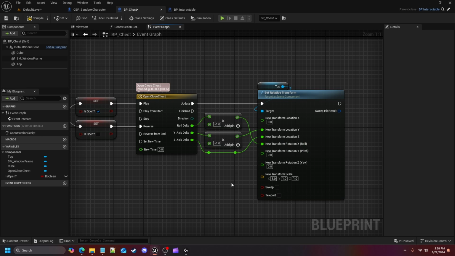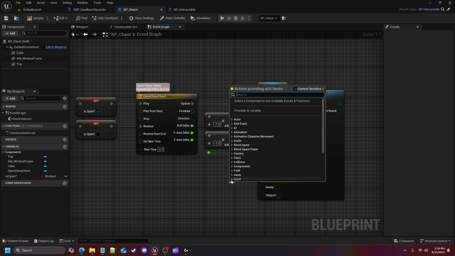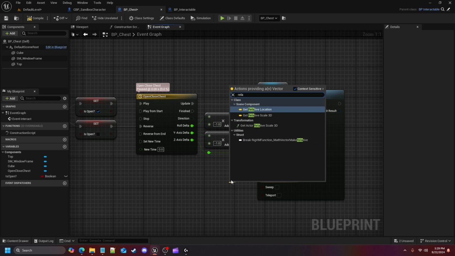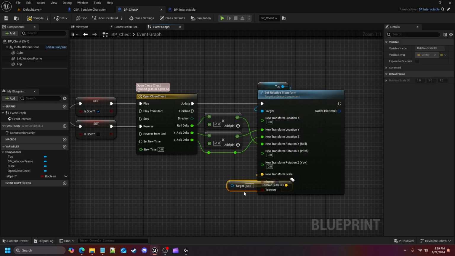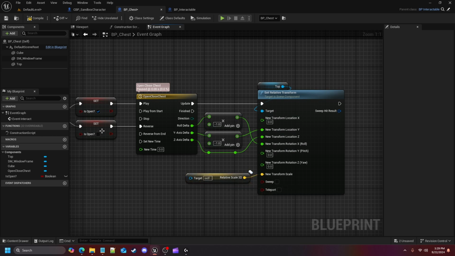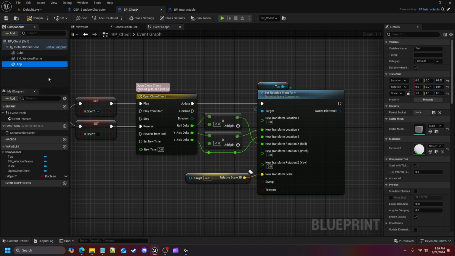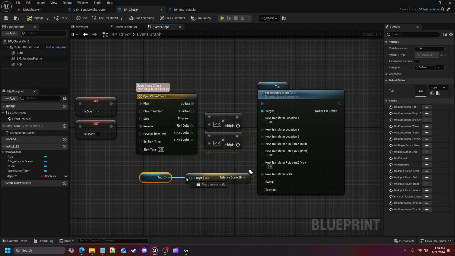So last thing we need to do is set up a relative scale, so that way nothing happens to our box, or maybe no scaling adjustments are made. So off of the new scale transform, look for relative, if I can spell it, relative scale 3D off the scene component, just like that. And then we are going to grab the top from our components, and we are going to pass that in.